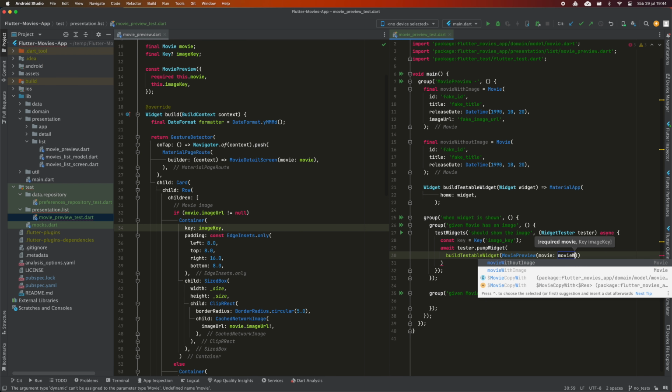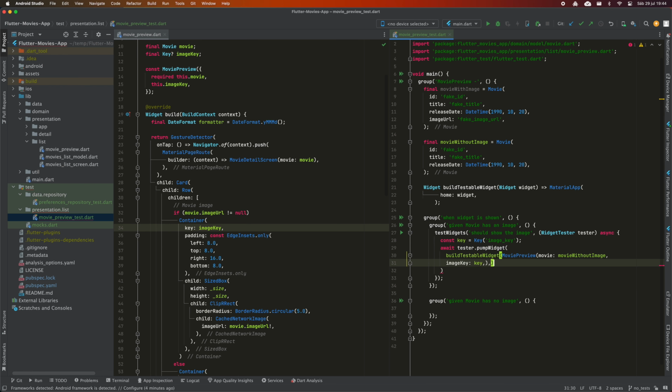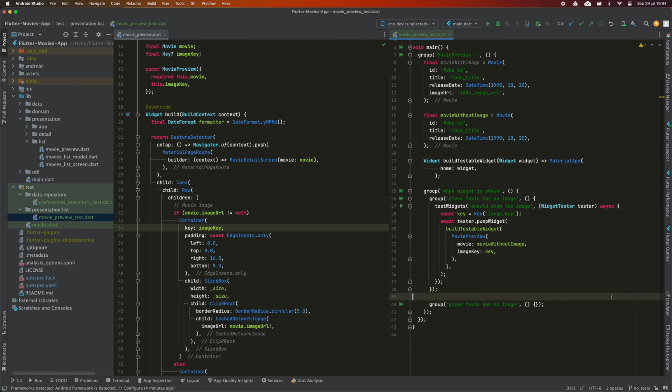We call the pumpWidget method, which is what will simulate rendering our widget, and pass it the movie object. Note that I am passing this object without an image. I do this to make it fail. Remember that it is just as important to check that the test passes as that it fails.